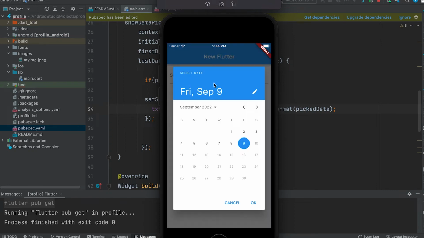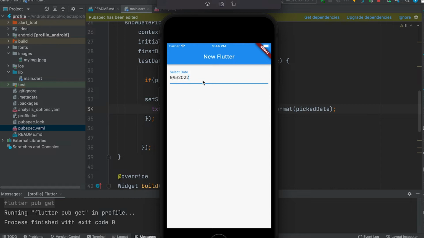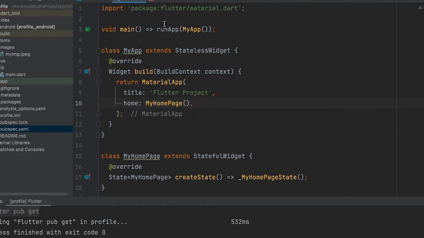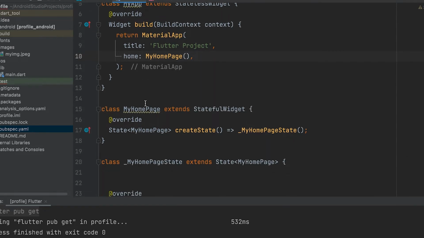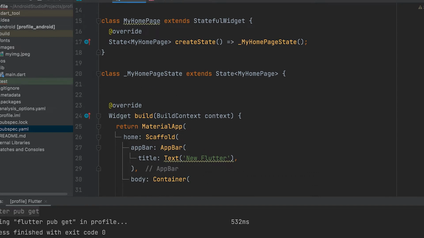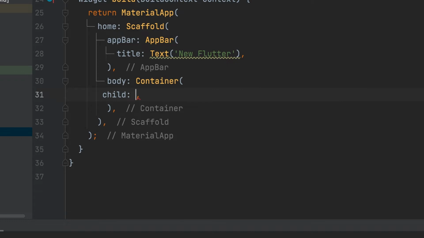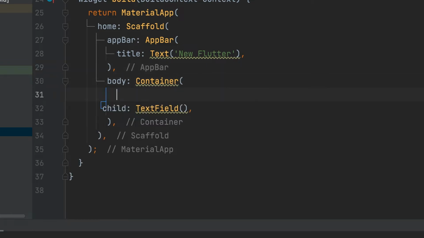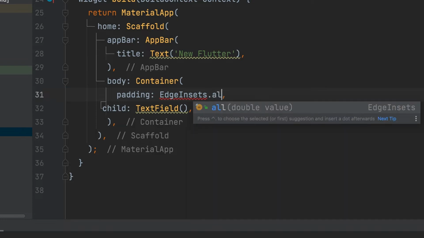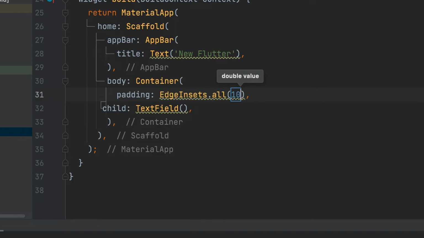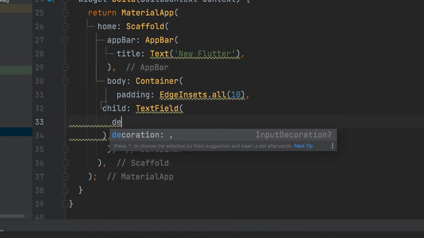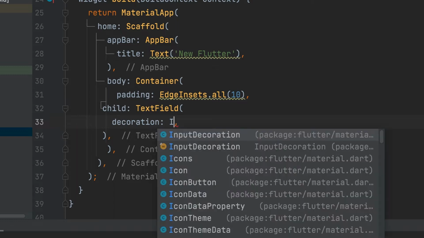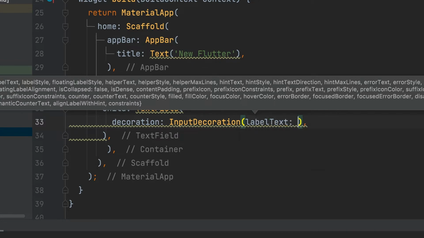Learn how to create a date picker. Started a Flutter project. A text field can be added. Set padding. Give a label to the text field. Select date.